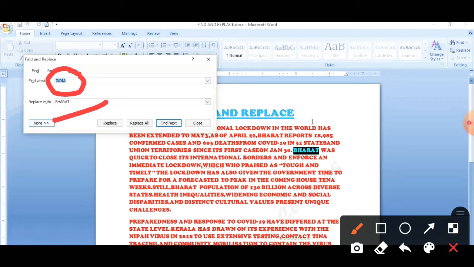So in the Find what box we write India, and after that we write Bharat in the Replace with box. So we want to replace India with Bharat. Click on the Replace option, and it will replace one by one. Replace All will replace in the entire document at the same time. This way we can use the Replace All option for changing a word throughout the entire document.